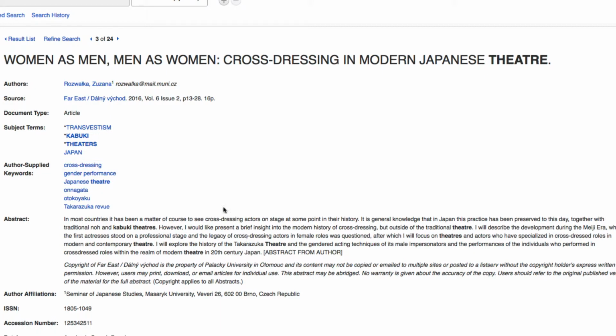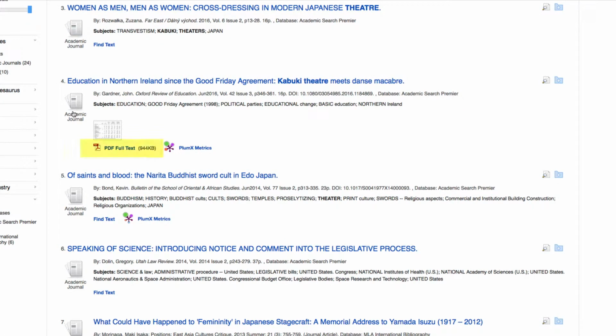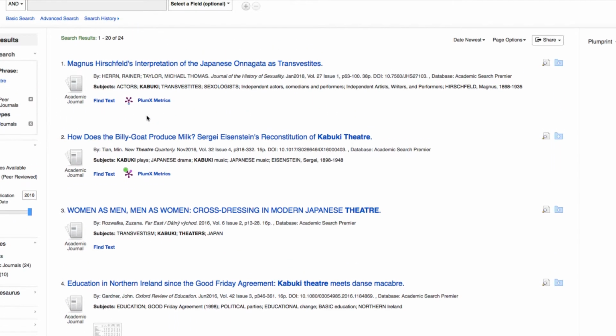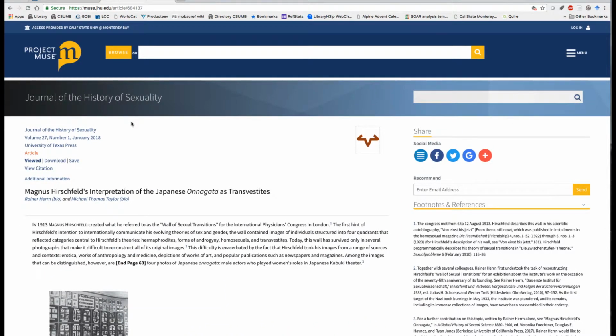If I decide to read the article, I'll need the full text. Going back to the results list, you can see that sometimes there's a PDF icon or a link that says full text, but other times you'll just see this link that says Find Text. Some students assume that we don't have the full text when they see that icon, but in fact, you don't know whether we have the full text until you click on it. It's called a link resolver, and it checks all of our databases to see whether the full text is available in any of them. In this case, you can see that full text is available.